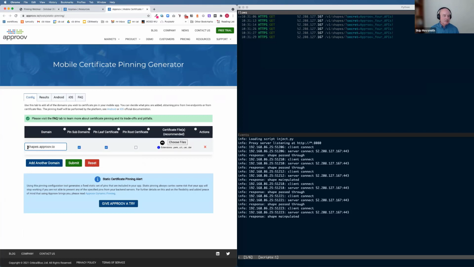I'm going to want to go ahead and pin the subdomains. You could or could not here. It just means if there are more subdomains beyond shapes, it would go ahead and pin those as well. I'm going to choose to pin the leaf certificate. You could choose to pin the root certificate instead if you wanted to. As Richard mentioned, this is the most specific one that you can pin. And what's really important is that this is a static pinning service.